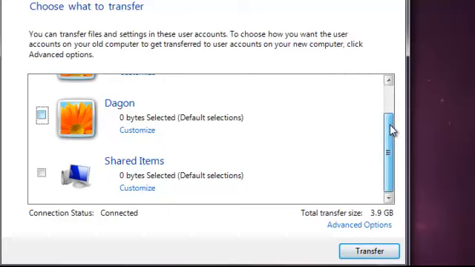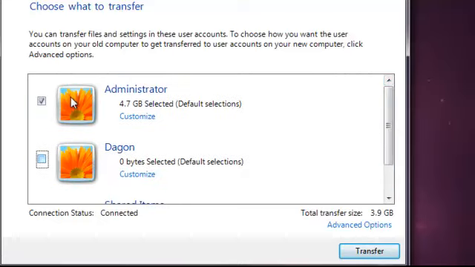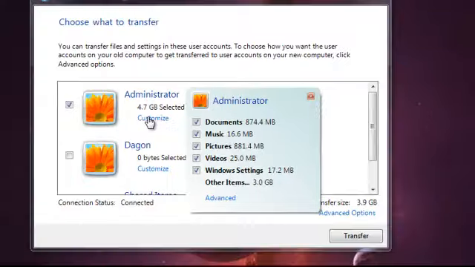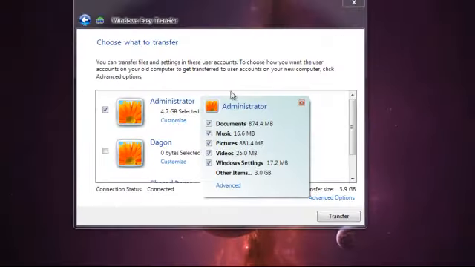But what I need is the administrative account information, because I'm going to need to transfer some of the files from there. So when I click on Customize, it gives me another window and shows me an option: documents, music, pictures, videos, Windows settings, and other items. And then it shows me the size of the files in each one of these folders. So I know what I'm going to be doing, so I'll go to Advanced.